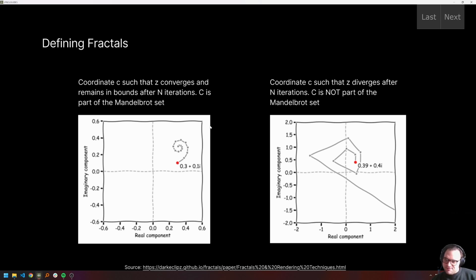This is what we mean when we talk about convergence and divergence. This is a converging series because the values of each iterative calculation become closer and closer together. And this is a diverging series because the values of each iterative calculation become further and further apart. So this one is inside our Mandelbrot set. This one is not.